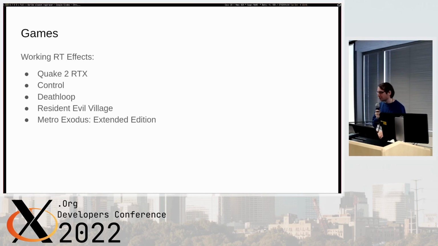Works. There's also a bunch that doesn't work, like Doom Eternal runs but doesn't have the reflections right. And there's a whole bunch of DXR 1.1. So DXR is the Direct3D equivalent, and there's a 1.0 and a 1.1 version, and we don't have all the Vulkan features for 1.1. So there's a whole bunch of more recent ray tracing games that we don't support yet.